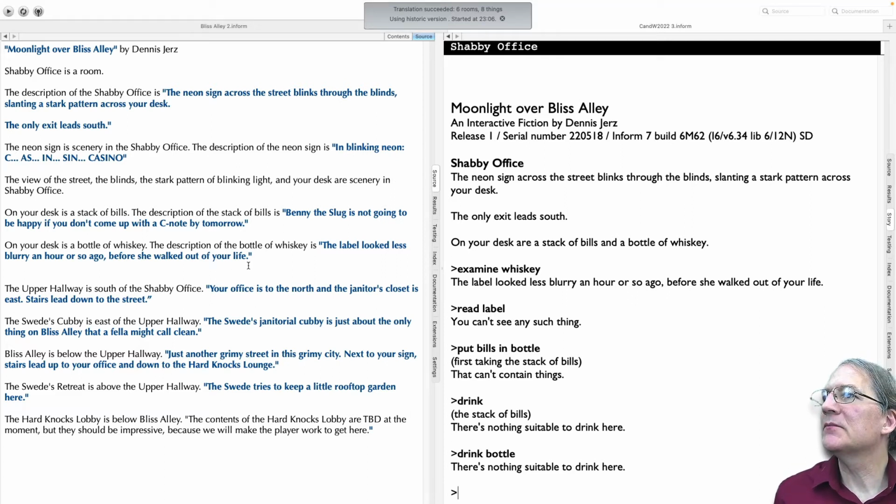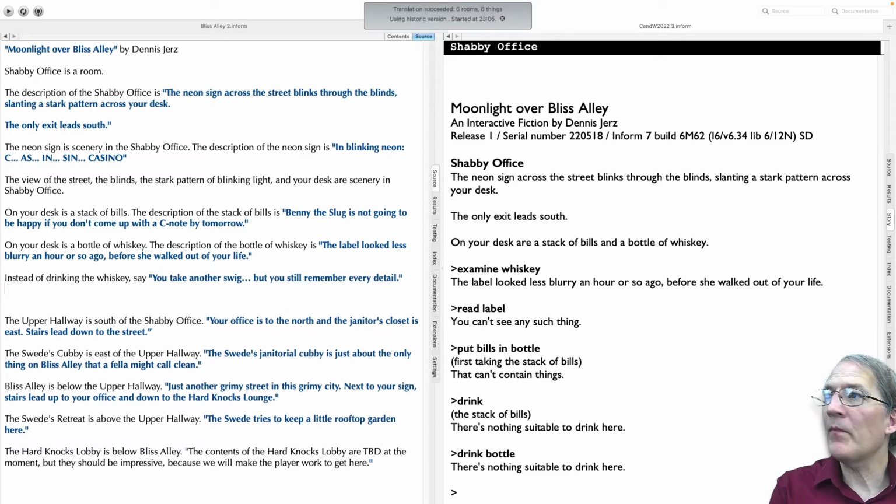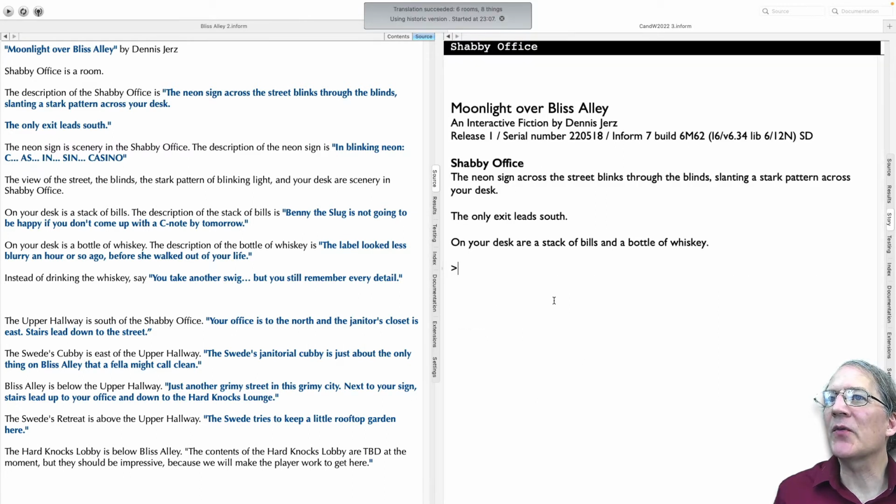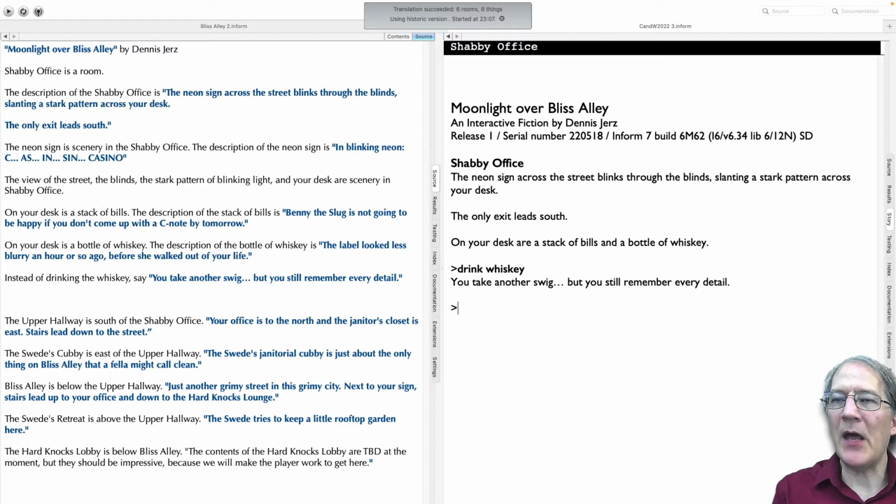So, instead of drinking the whiskey, say you take another swig, but you still remember every detail. So I'll run that, and now that works pretty nicely. But if I just type drink, well, I mean, duh, I want to drink the whiskey. There's nothing else in the room that I should drink. But as far as Inform 7 believes, maybe we're surrounded by drinkable things.